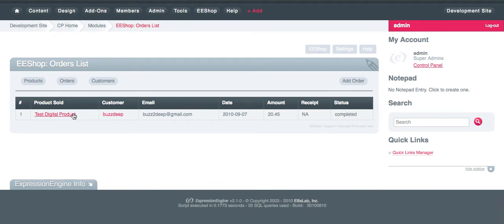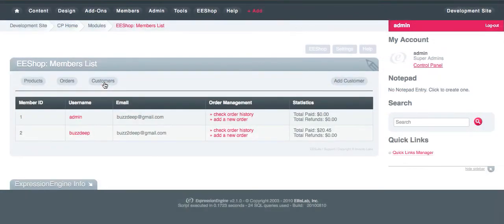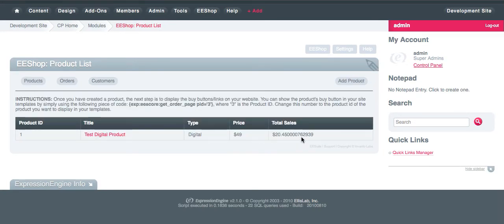So the order is added for this user. If you again click on this customers tab, now you will see in the statistics column that the total paid is $20.45, and if you go back on the products tab, you will see that the total sales is $20.45. This is the dev environment I'm showing the video from, so this is something that we fixed in the live version. You won't see this many decimal places in the live scenario, so just ignore it for now.